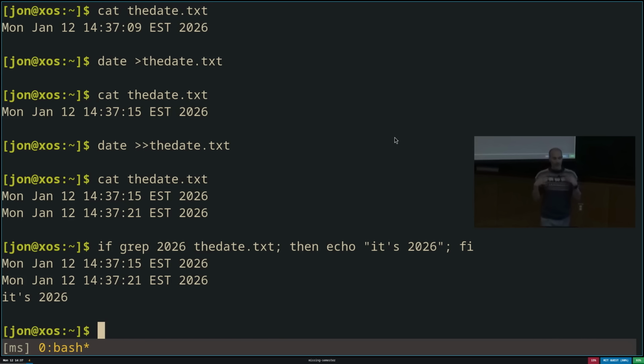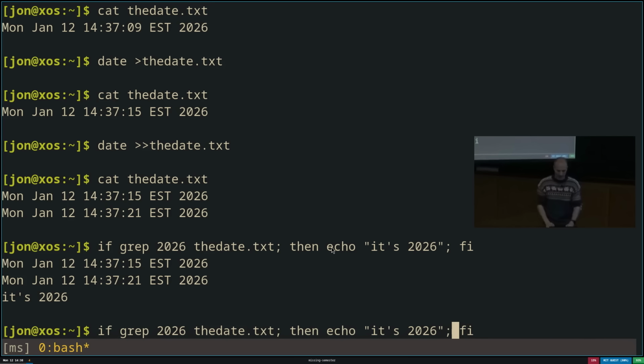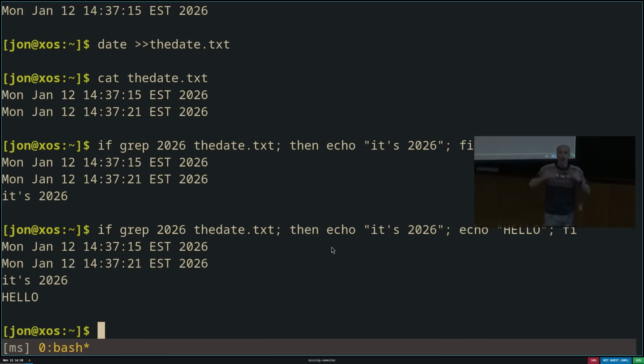So this will run the grep program, and if the grep program exited successfully, then and only then does it run the command that's after then here. And I could have multiple commands here if I wanted to. Hello. And it will execute all the programs that are in the then branch, only if the program exited with a success.